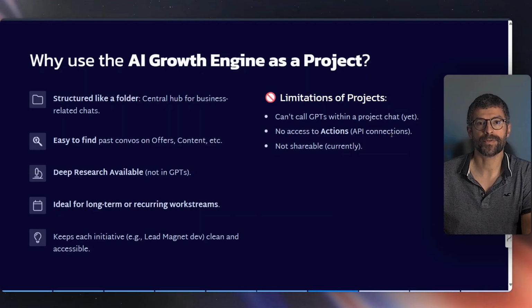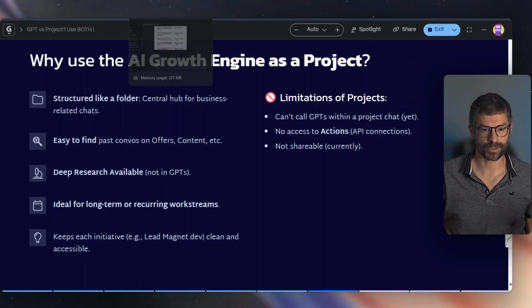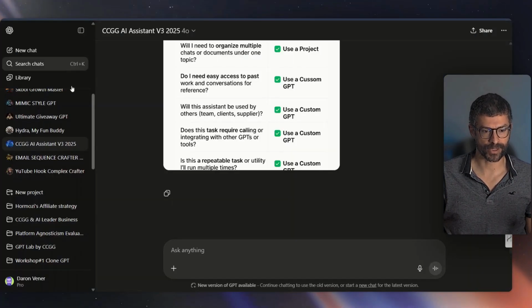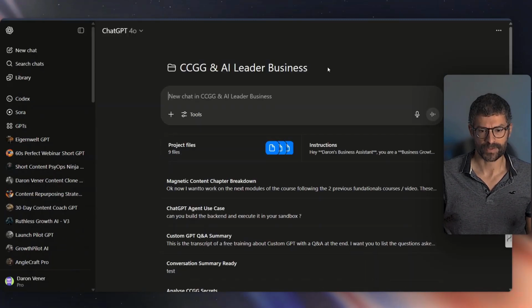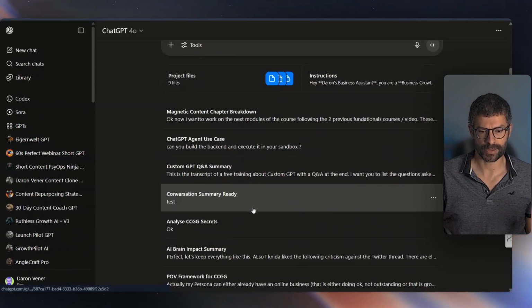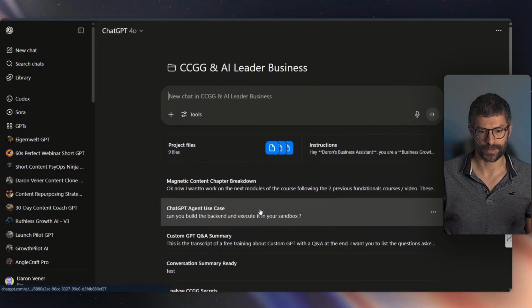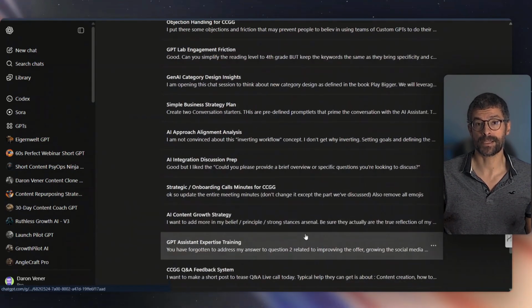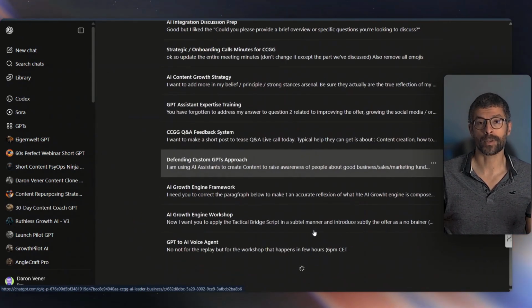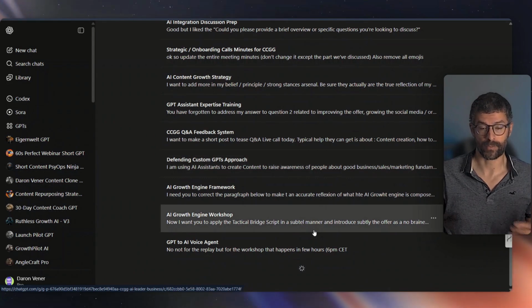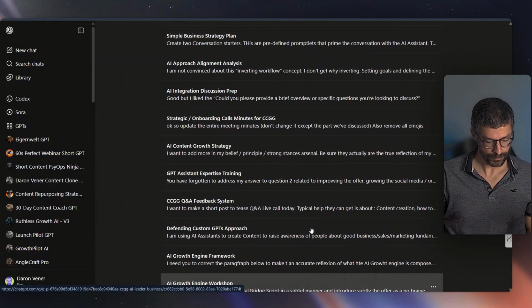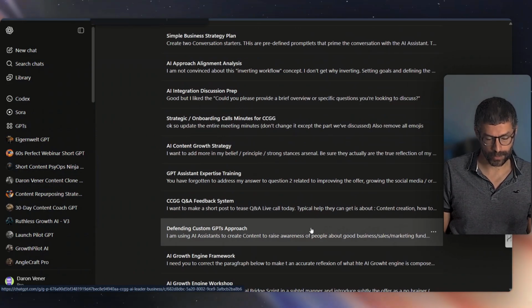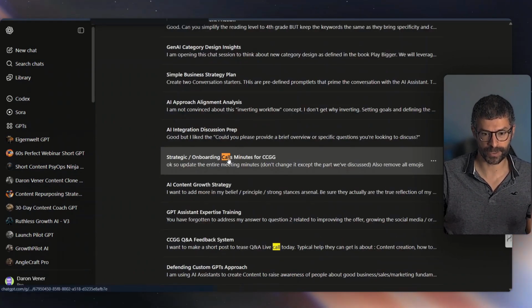Example of a use case where we use a project: my AI growth engine as a project. So let's go to my AI growth engine. So this is this project here. This is a project, and you can see many chat sessions. In this use case, I want to create meeting minutes from a call I had with one member of CCGG, one of my customers, basically. So I can look for calls, strategic onboarding calls meeting minutes.